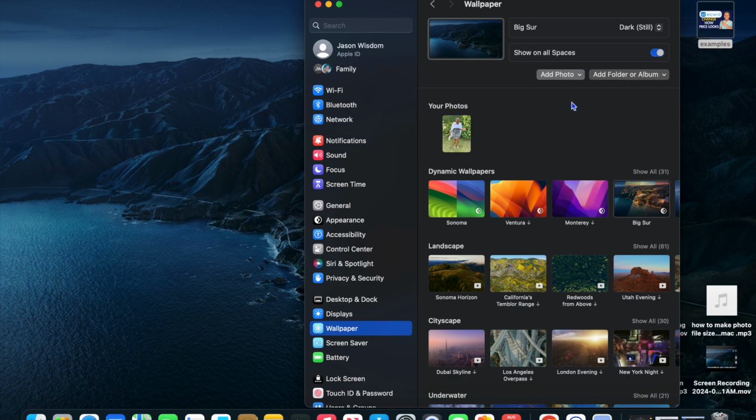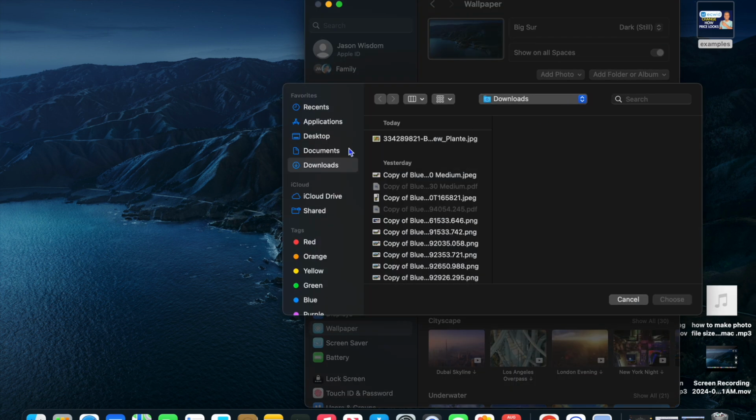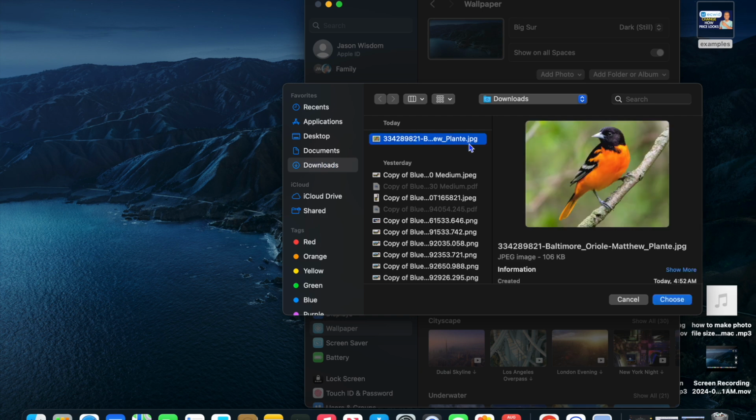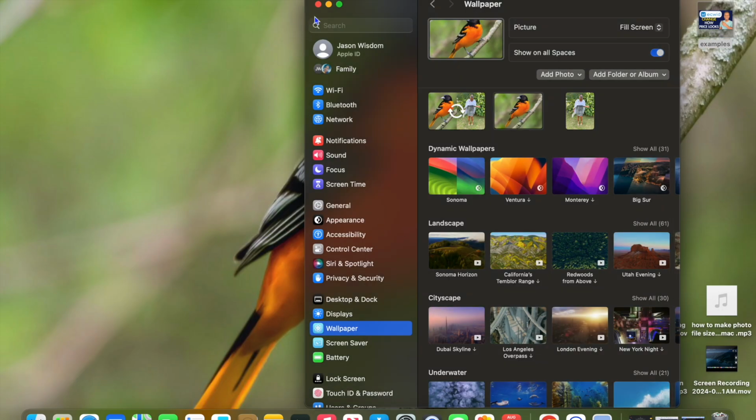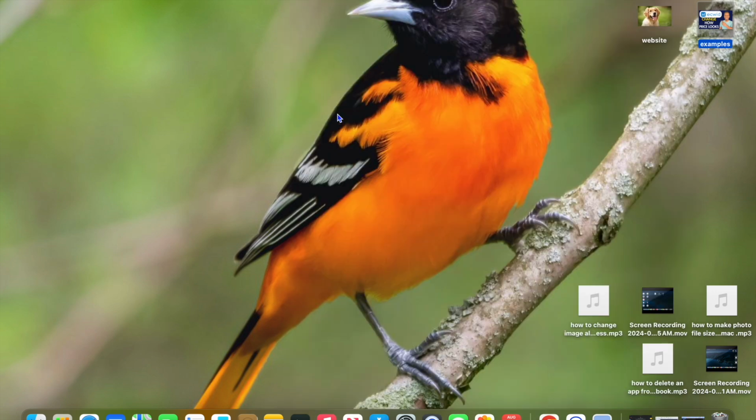Then you're going to tap on choose. After selecting choose from here, you can tap on downloads. Then you can select the picture that you would like to use. Once you have selected the picture, you're going to tap on choose, and that's it. You can see that the wallpaper has now changed, and that's it.